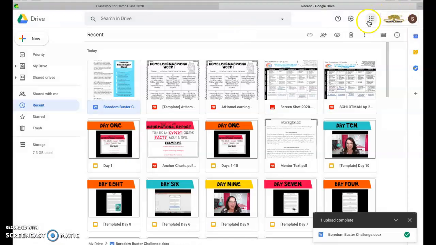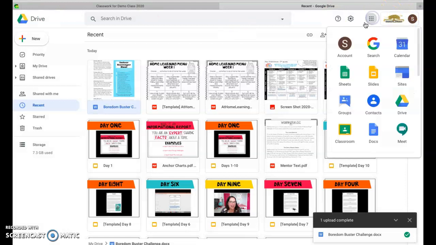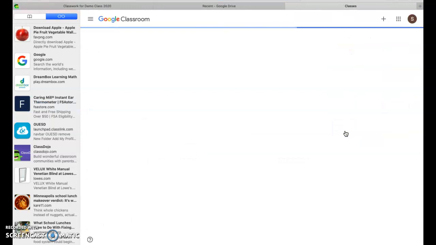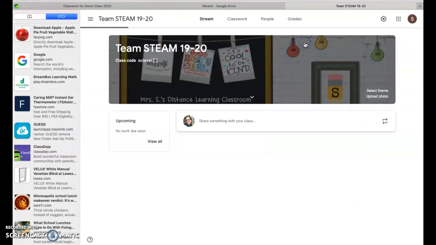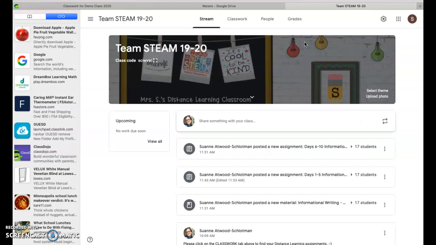Okay, let me show you what my classroom looks like. So here's my current classroom. So you can kind of get an idea of how to use it. Currently, I've got my Team STEAM 1920 class. Okay, I know it's the right one because I chose the banner so that when I open it, I don't even have to read the title of the class. I just look at the banner and I know I'm in the right spot.